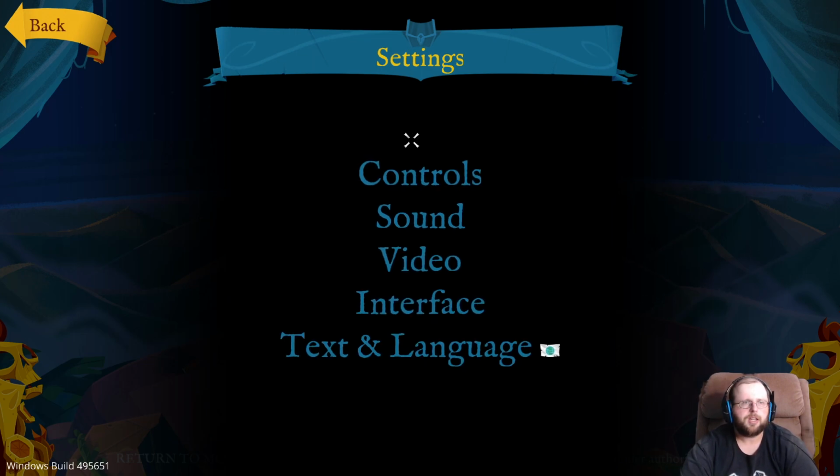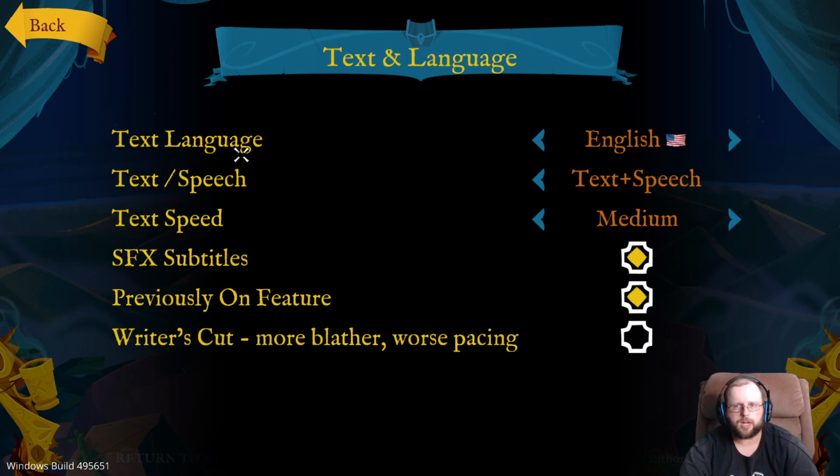But before we get started, I'll go through a lot of the options here, because there's a lot of cool little options to this game. It has a lot of stuff here for text language. I have it set to show text and speech. I think this would have no subtitles, I think that's what that is, or only subtitles. So we're going to have both, so that we can hear what's going on and see what's going on. I have this on medium, which was the default, I think.